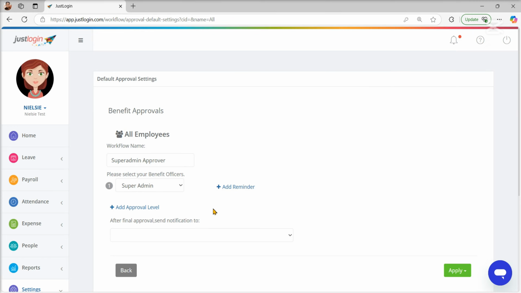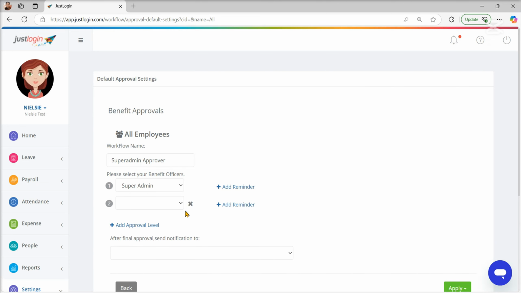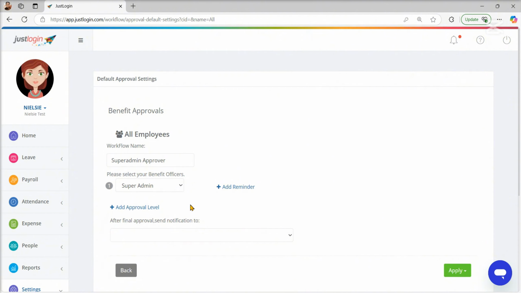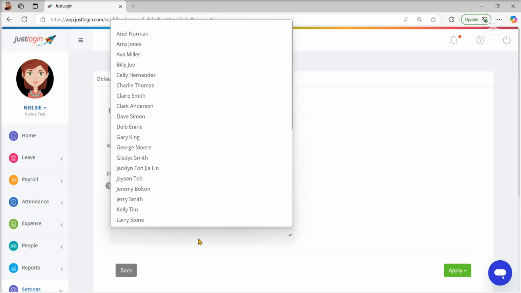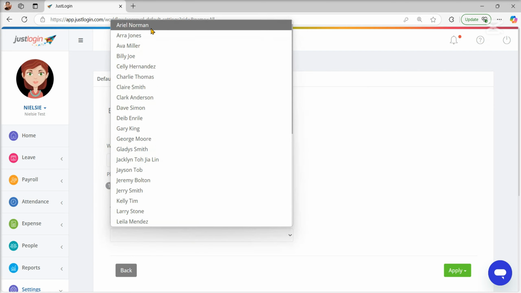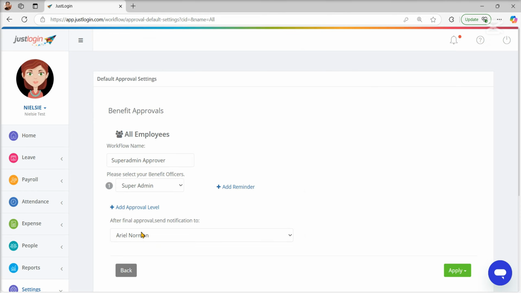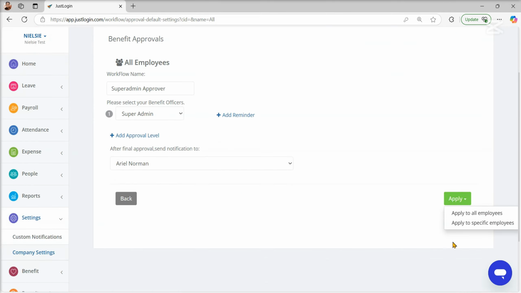If you require multiple approval levels, click on Add Approval Level and assign the next approver. You can assign up to 7 layers of approvers per employee. There's also an option to send notifications after final approval. For instance, if HR needs to be notified, select their name from the list. Once done, click Apply and choose whether to apply this workflow to all employees or only to specific employees.